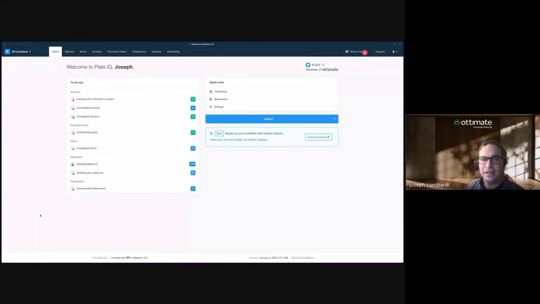Alrighty, let me bring up my screen here. Okay, so today we're going to do a demo of the Ottimate platform. I just want to set the stage here. I am an administrator, so I have the full functionality of Ottimate at my fingertips. We also have a couple of UI pieces that I want to cover up front.